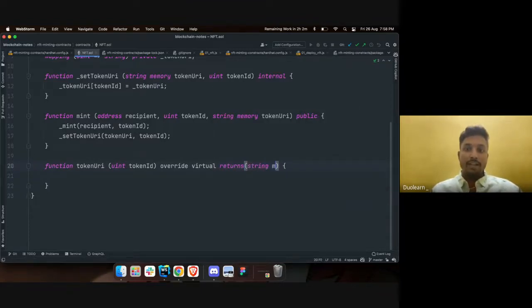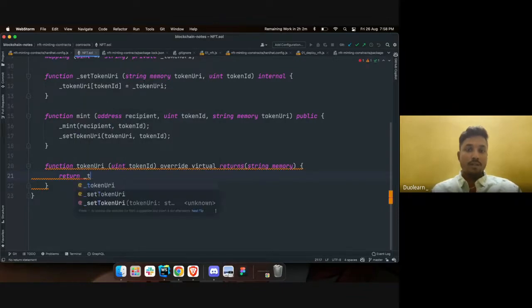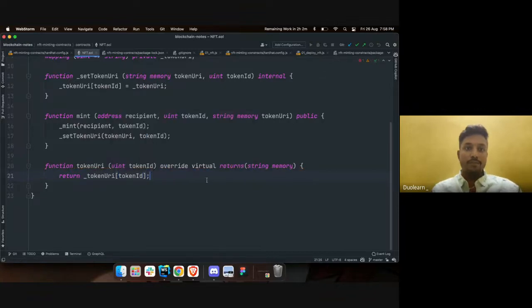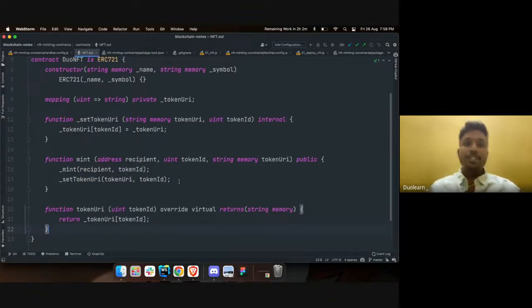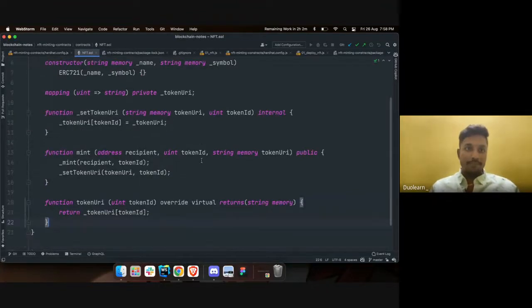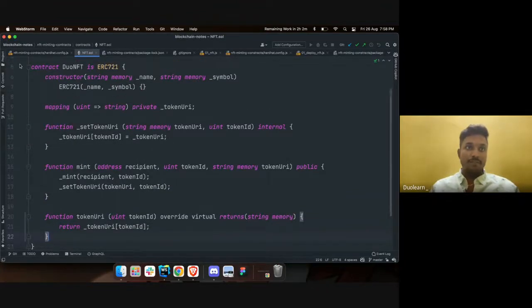Returns a string memory. Okay, so here we return token URI, underscore token URI, token ID. Okay, so now we have this function that is ready to mint our NFTs. Okay, so now let's mint our NFTs.